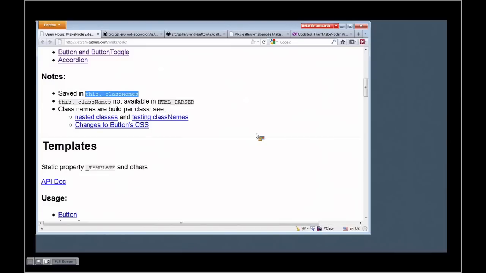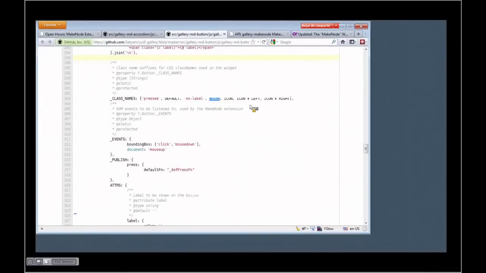So for say input, you would have whatever the class name was for say the button. It would be YUI3 dash button dash button again, probably. For this one, it would be YUI3 dash button dash label. All lowercase, all with hyphens in between.